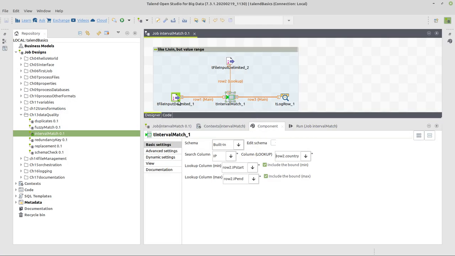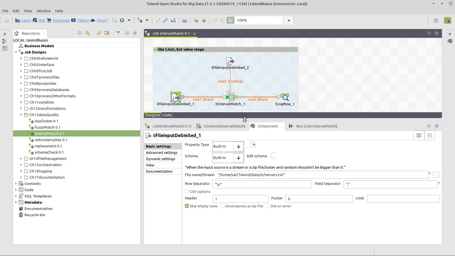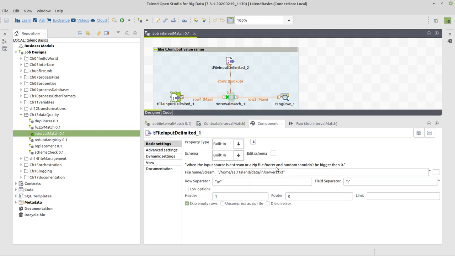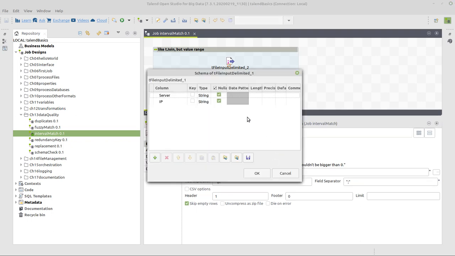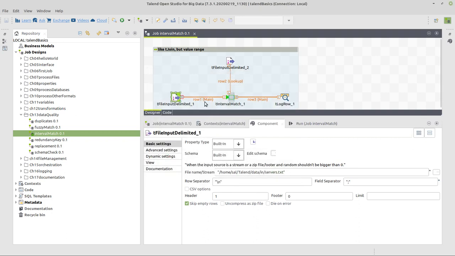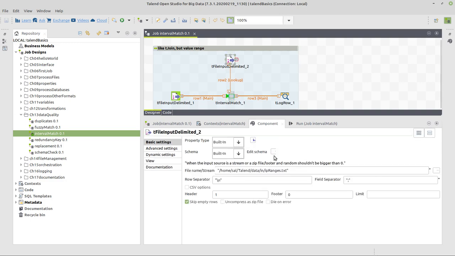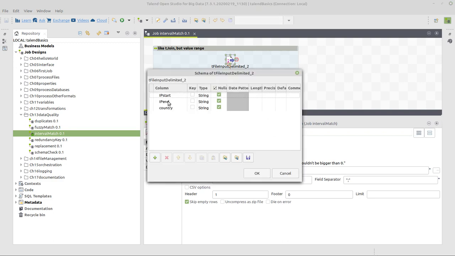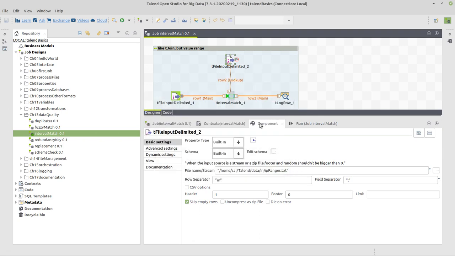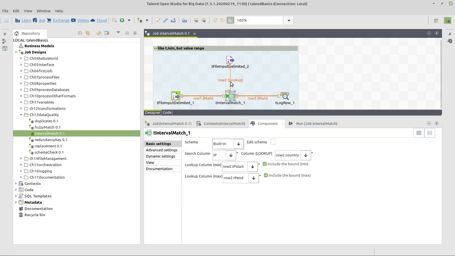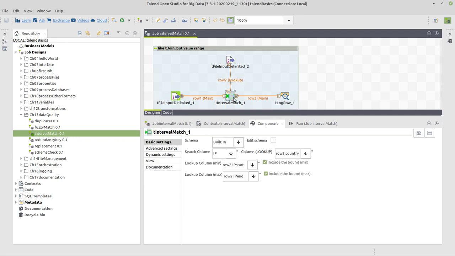Okay, so let's switch over to Talend to see how this job was made. Here we simply read in the service.txt with the respective definition of these two columns and pass this as a main input to our component interval match. We do the similar thing for IP ranges, only with one more column and different column names, right? It's IP start, IP end, and country. And this goes as a lookup into interval match.